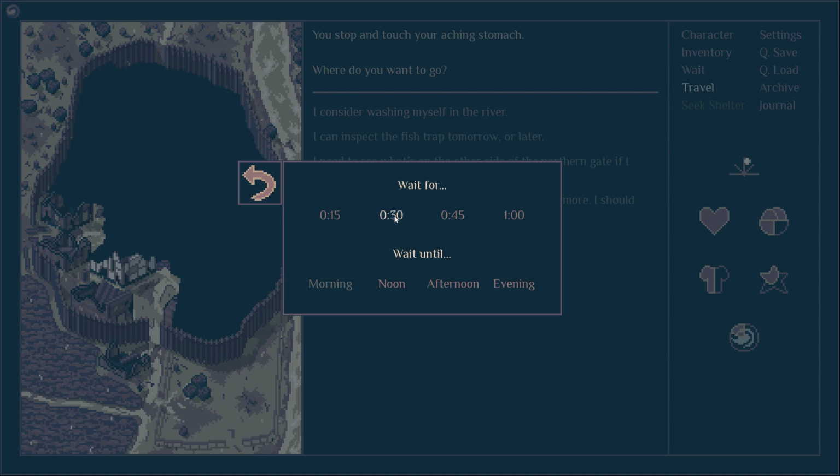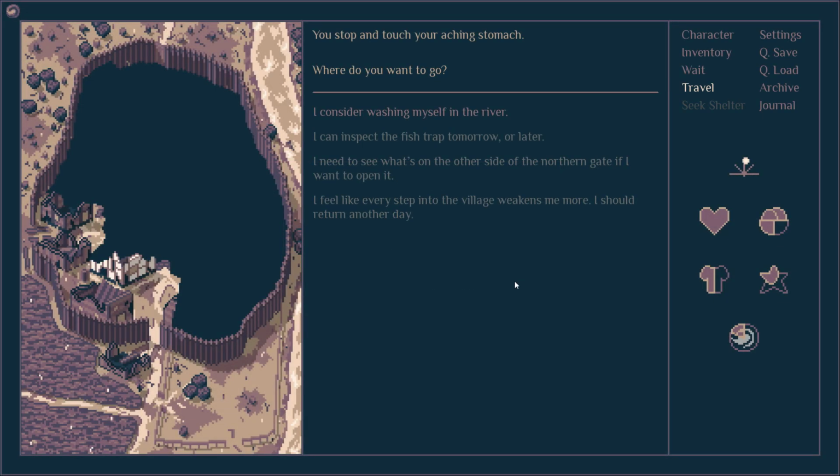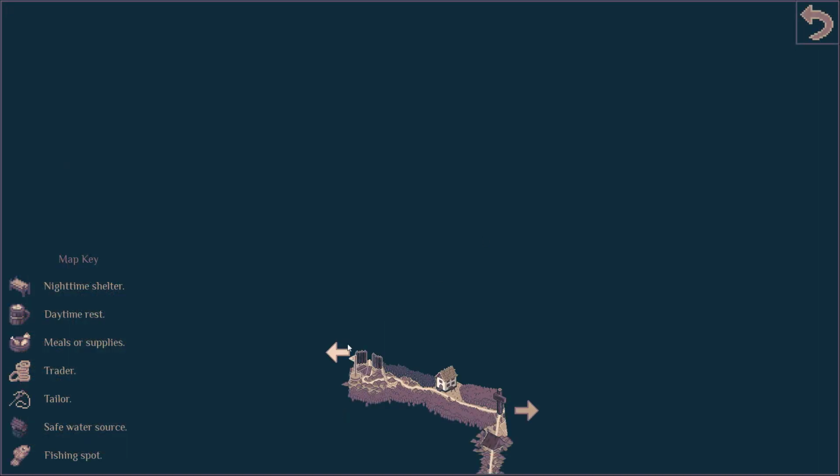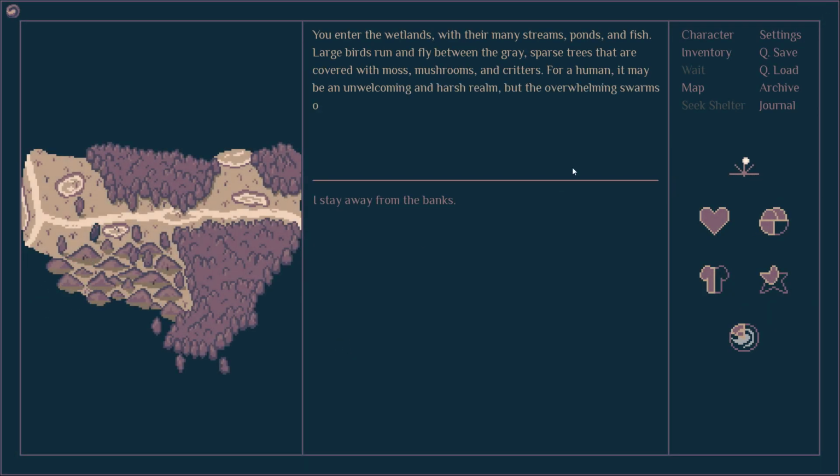So, how about half an hour? I probably should have seen if the time passed. Should be past noon now. Oh, I can expect that fish trap tomorrow or later. Okay, can we travel? Yes, we can. Let's leave this village.